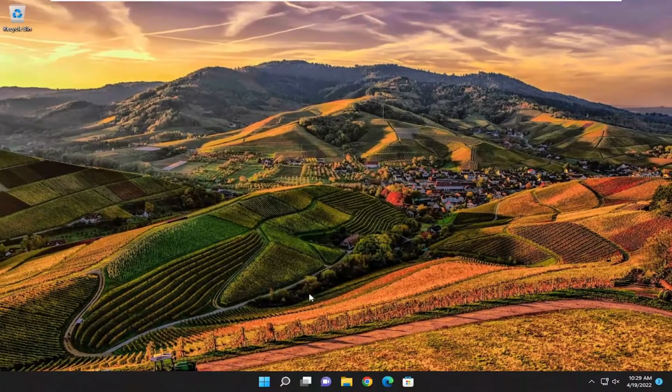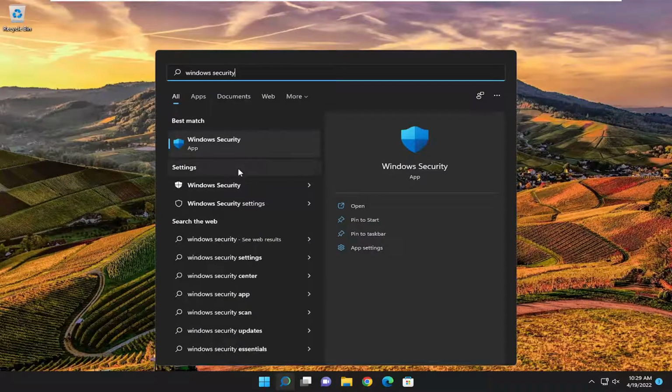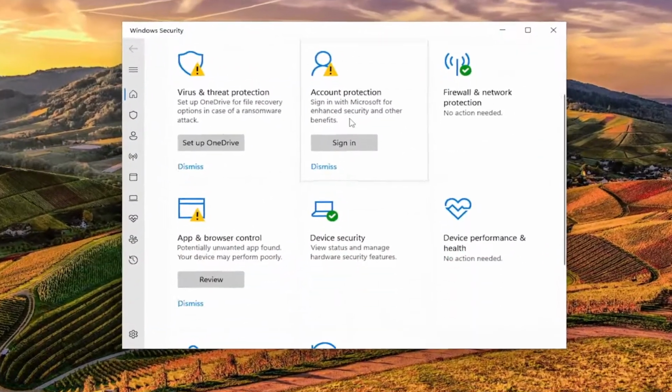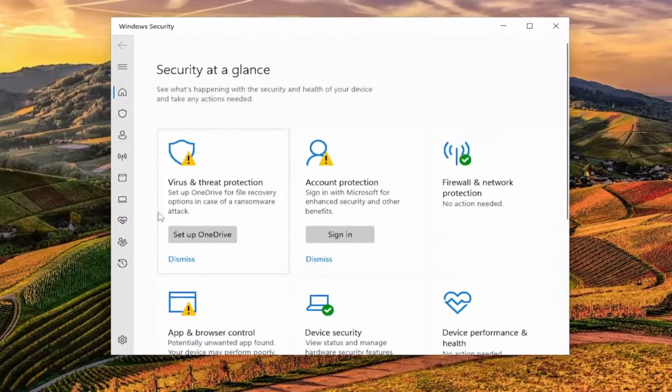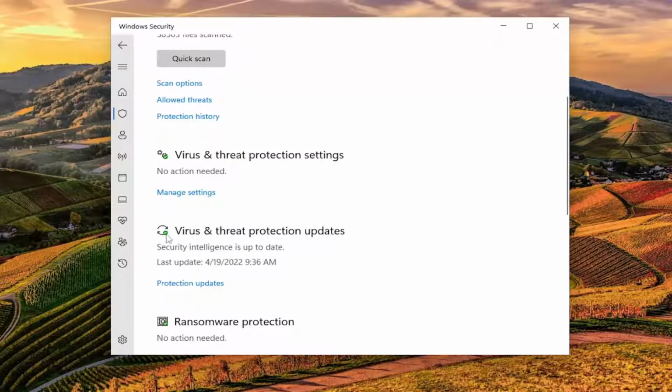The next thing I'd recommend trying would be to open up the search menu, type in Windows Security. Go ahead and open that up. And basically the reason we're going here is to make sure that our security is turned on. So virus and threat protection is just giving us a little message about setting up OneDrive, but otherwise it is turned on. So if I just dismiss those messages about OneDrive, it appears it's not letting me dismiss that one, but you can see that no action is needed.